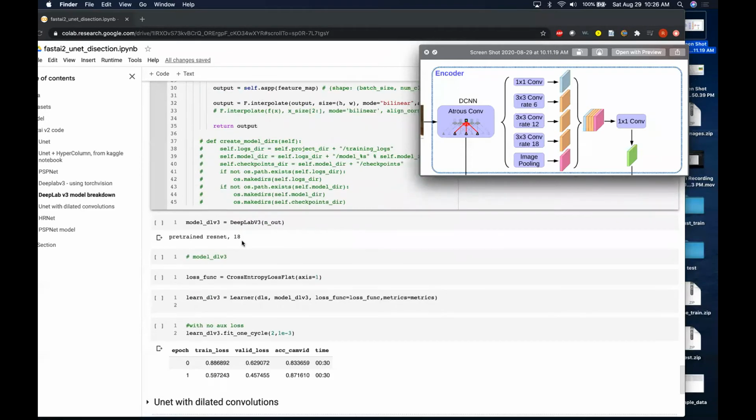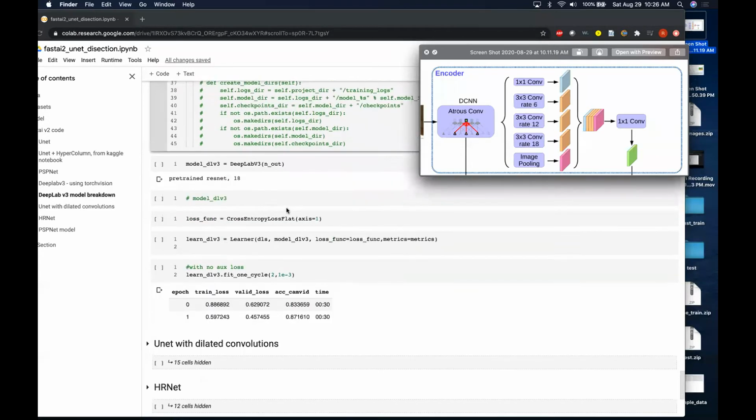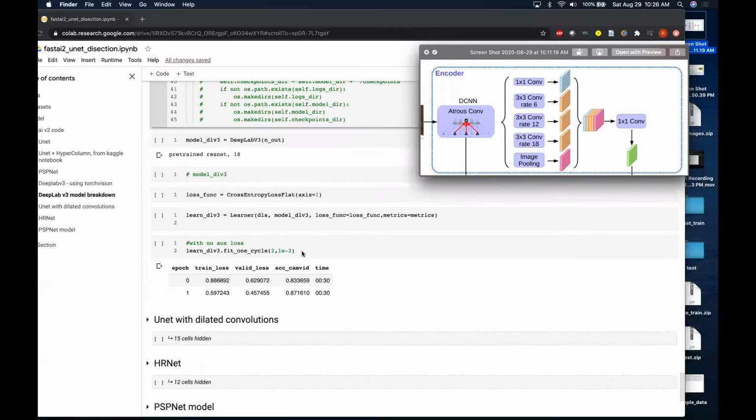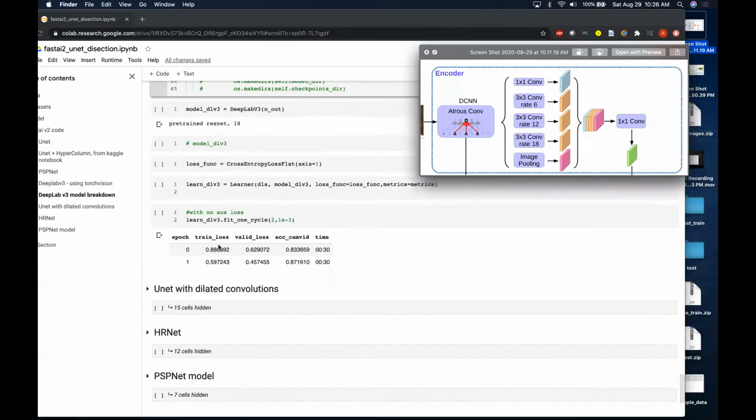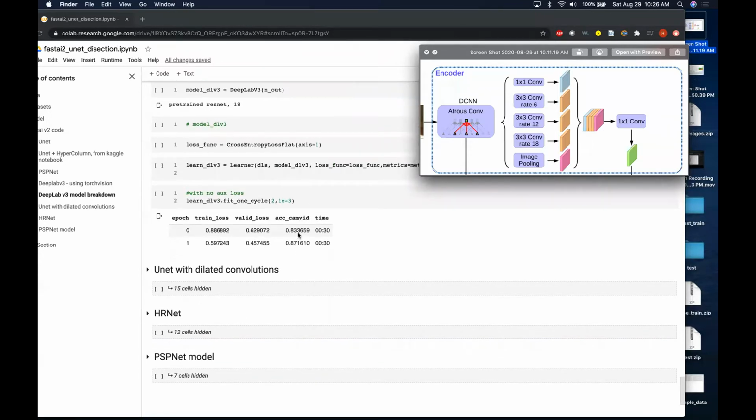Yeah, that's pretty much it. Call the model, cross entropy loss flat, pass it off to your learner and run it. And again, accuracies are pretty close, like plus minus 2%, I guess, with just 2 cycles though, with just 2 cycles, yeah.